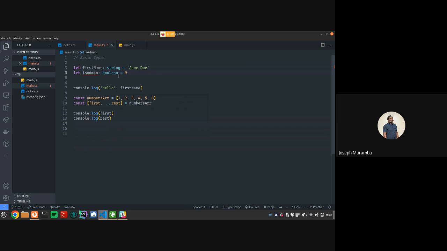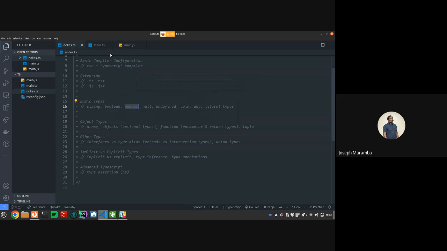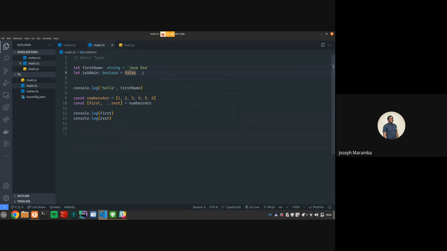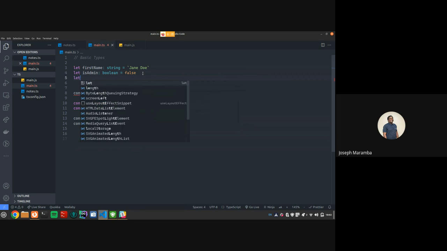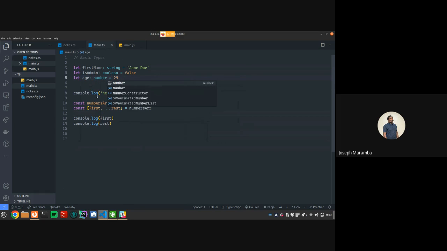Let's look at this. Let's just say false. And the next type, number. These are basically the primitive types in JavaScript. Each primitive type is a type by itself in JavaScript. 29. Automatically, we have implicit typing, number. But as a beginner, you should always write your types, number. If I go and assign something else to age, it automatically errors out.